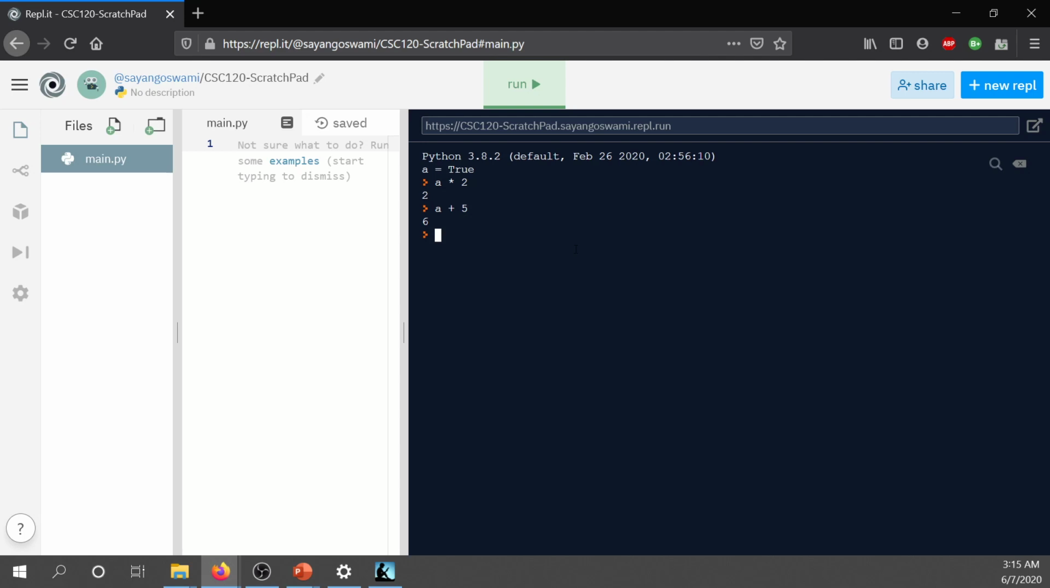And the answer is, remember, when you have true or false, true by default is converted to the number 1, and false is converted to 0, right? So when you say a times 2, it is converted to 1, and 1 times 2 gives you 2. When you have a plus 5, it's converted to 1 plus 5, which is 6, right? You can try the same thing out with false. Remember, false is 0. So false times 2 would be 0. False plus 5 would be 5, right?